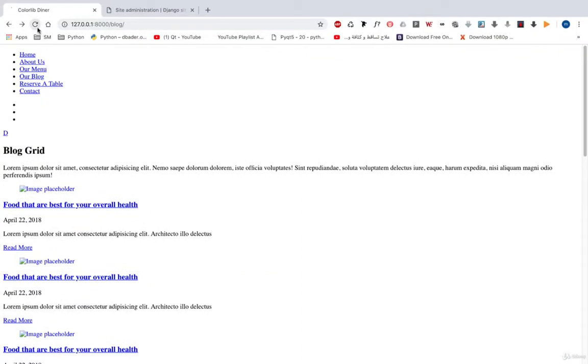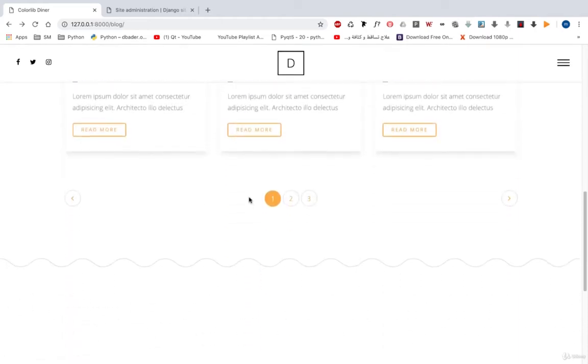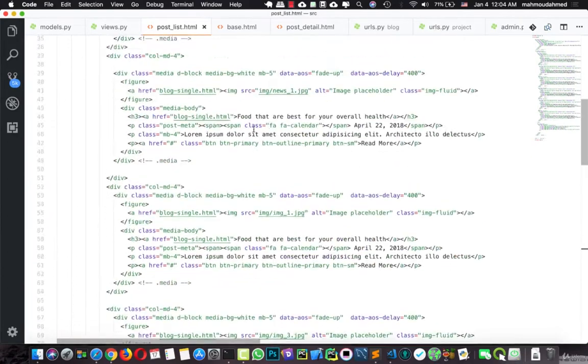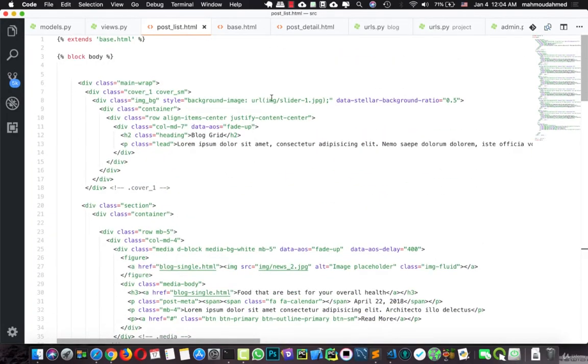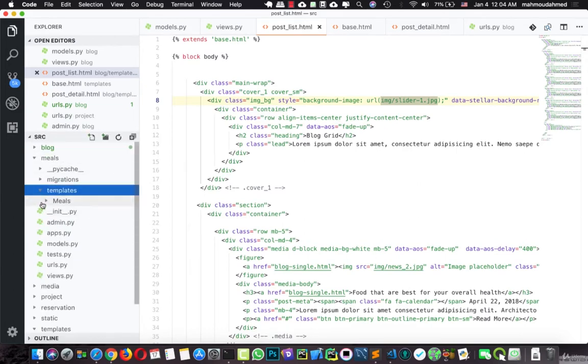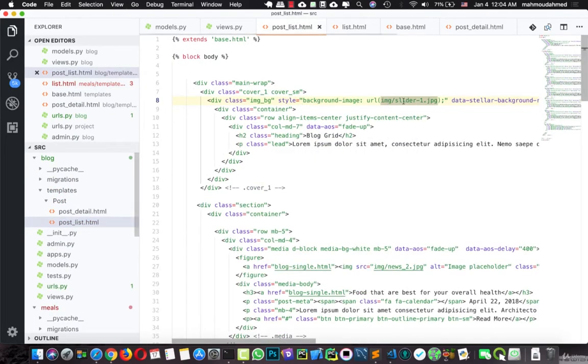Now let's refresh our page. We have our posts, but now we need to connect the blog image. This is the first thing, then we will connect our posts. Okay, so here let's move down, this is the URL. We need to connect this like the first one. So let's open meals list, meals, templates, meals, list, and let's take this, copy, and put it here in the post list.